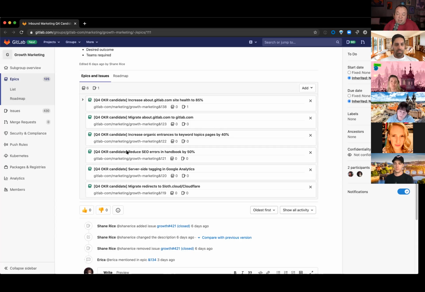Reduce SEO errors in the handbook by 50%. This is a little bit more targeted site improvement, so that we can work with teams to identify places in the handbook where we can improve the experience there. And then server-side tagging and Google Analytics.